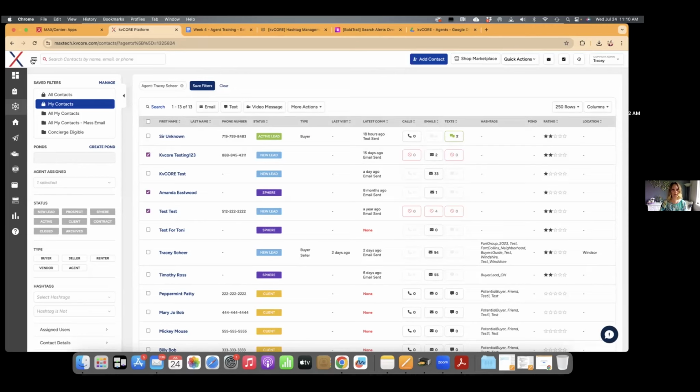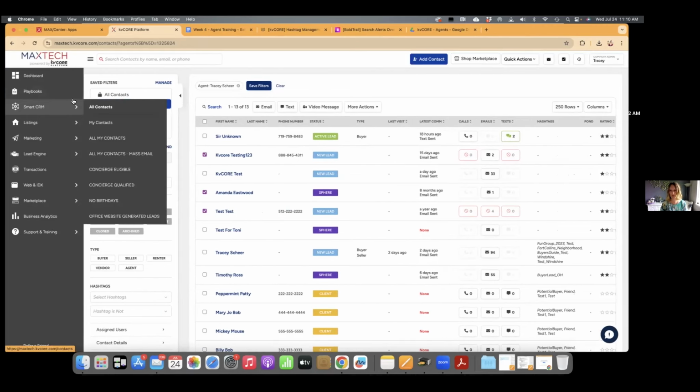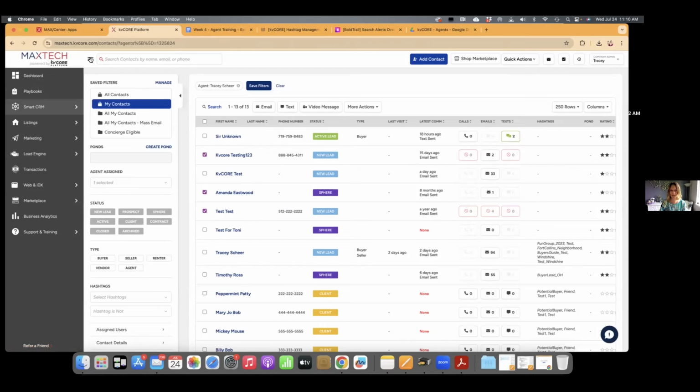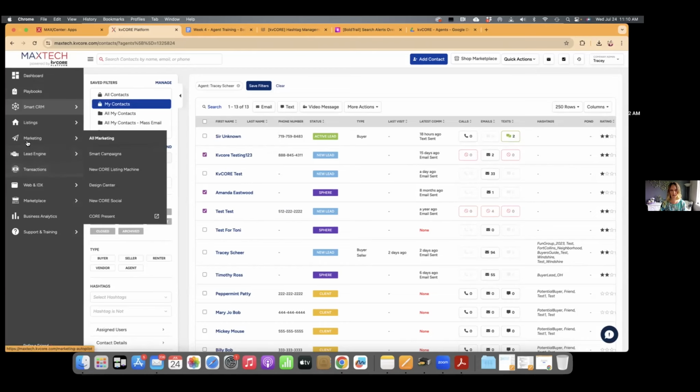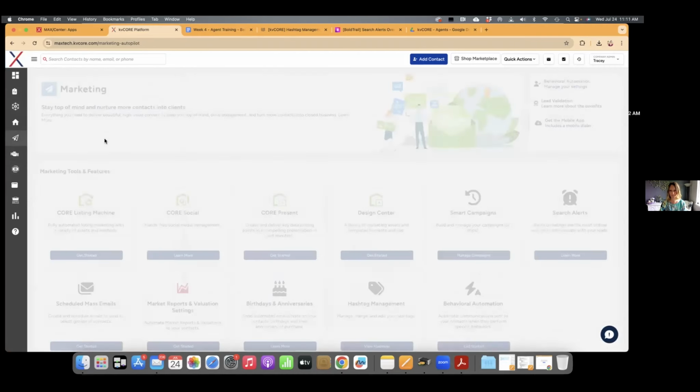When we go in under marketing, I'm going to show you how you can set up additional search alerts, how you can manage your hashtags, behavioral alerts, and all of those different components. So from here, again, I just clicked on that menu bar. We're going to click on marketing, and we're actually going to go into the all marketing.